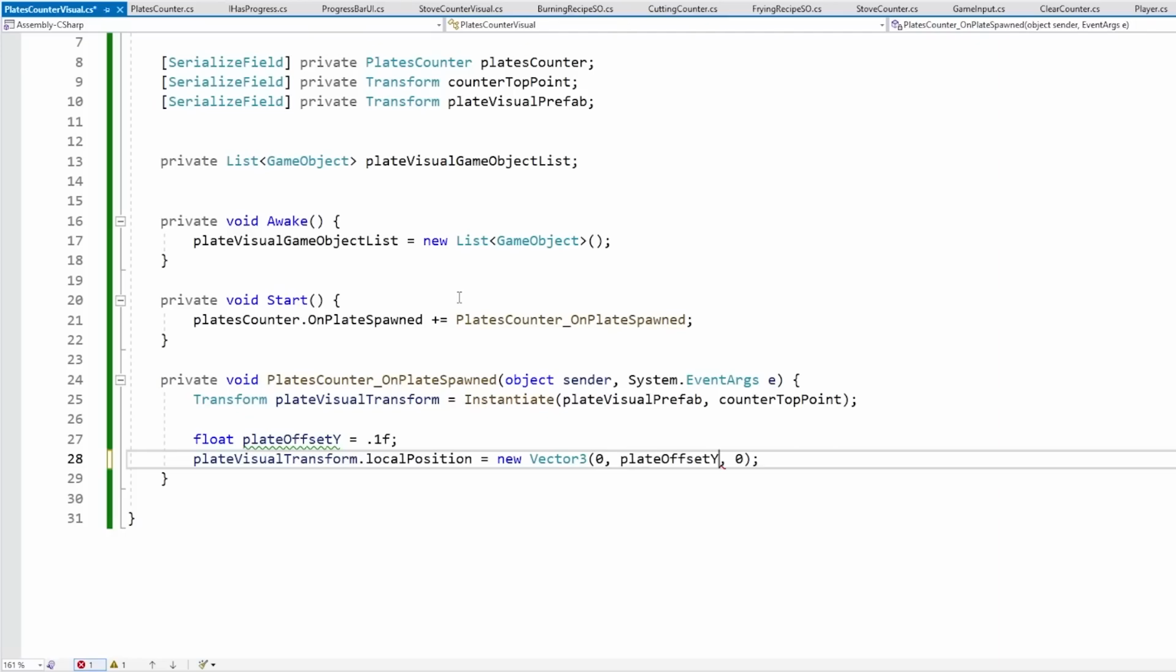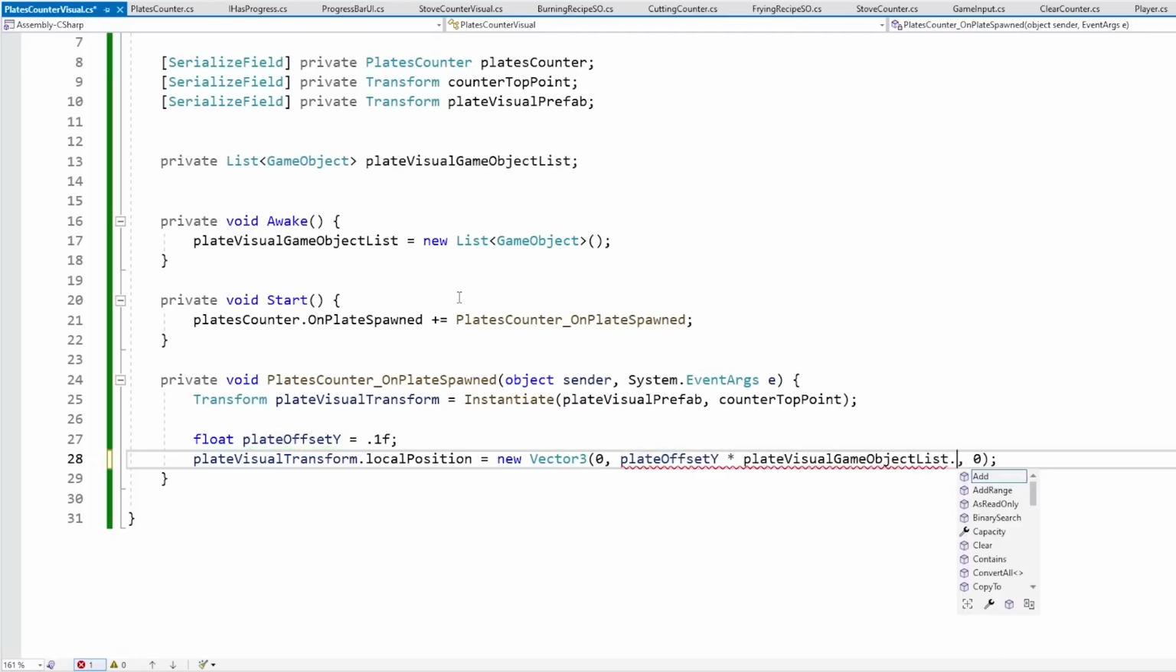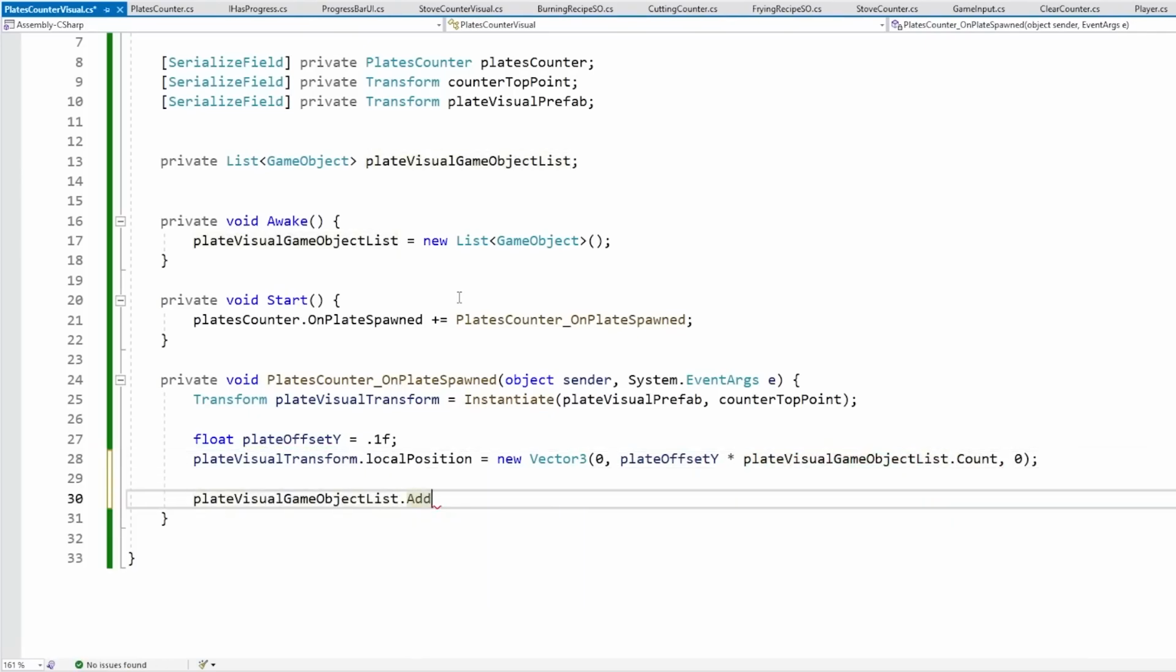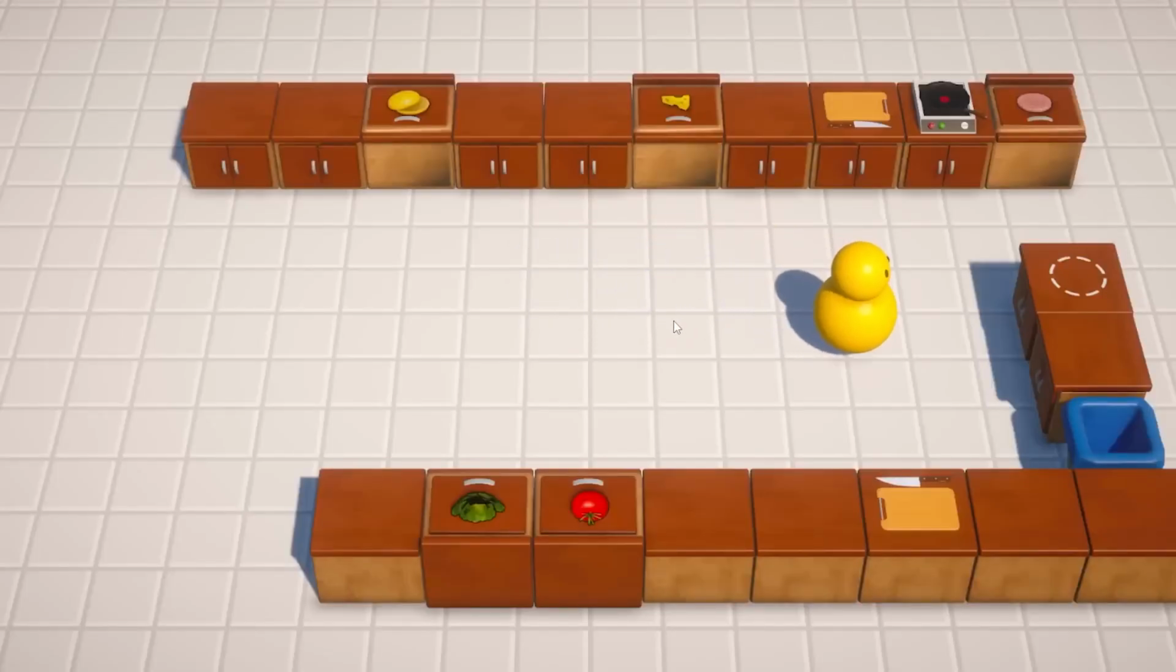And over here, we're going to offset it by this much, multiplied by how many plates have been spawned. So we can go into our visual list.Count. So you can do it like this, and then we just need to add it to the list. So let's add this plateVisualTransform.gameObject. Okay, so now each game object should be spawned at a different height. So let's see. So here we are, and if we wait for 4 seconds, we should be able to see a plate, and there you go. And now after 4 seconds, we should be able to see another one placed slightly above, and yep, there it is. Okay, great. So everything is spawning perfectly, both in the logic as well as the visual.